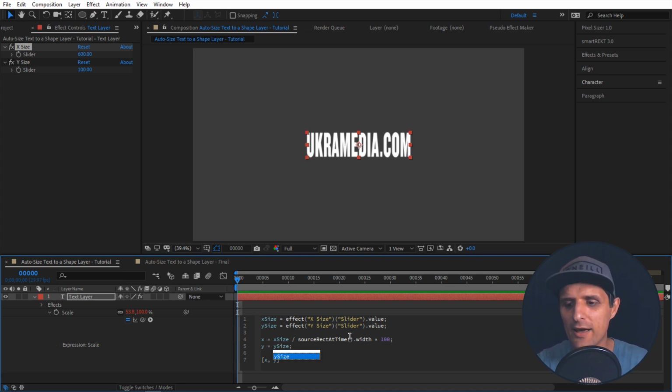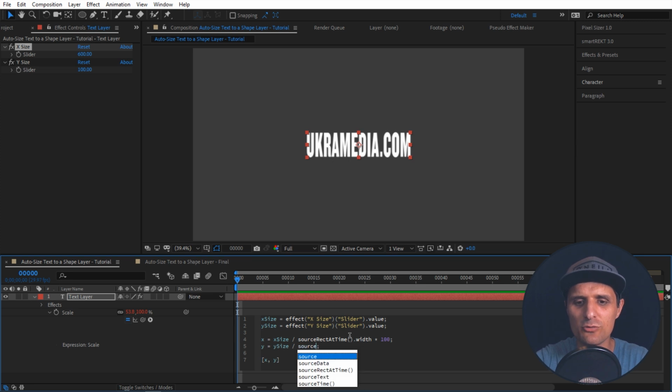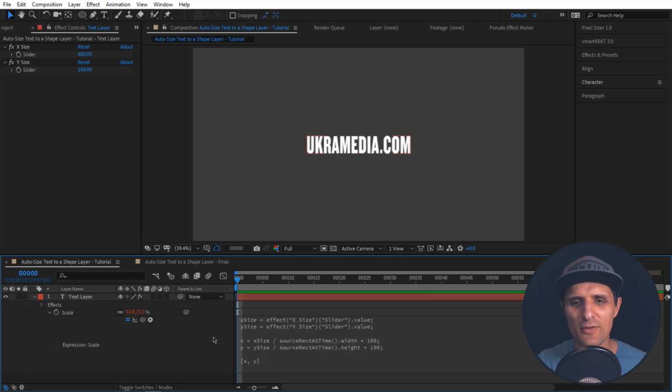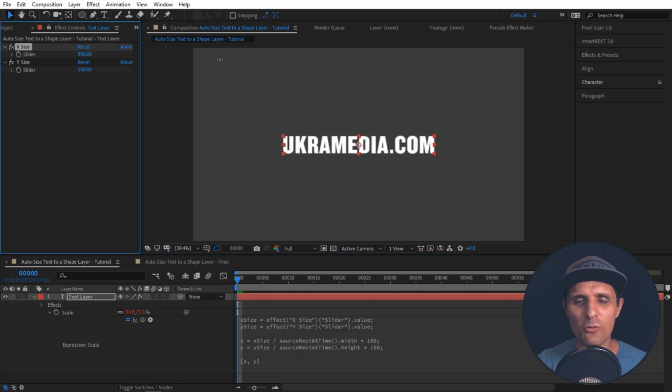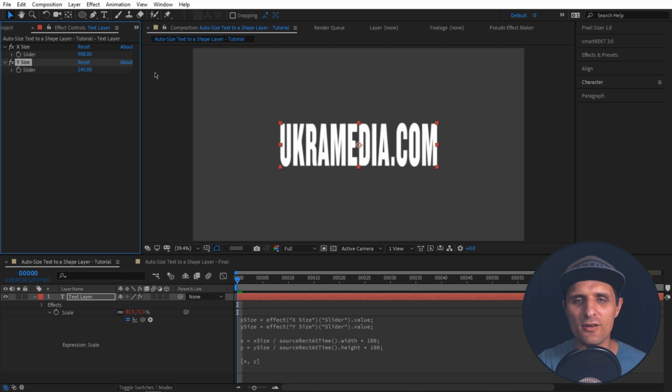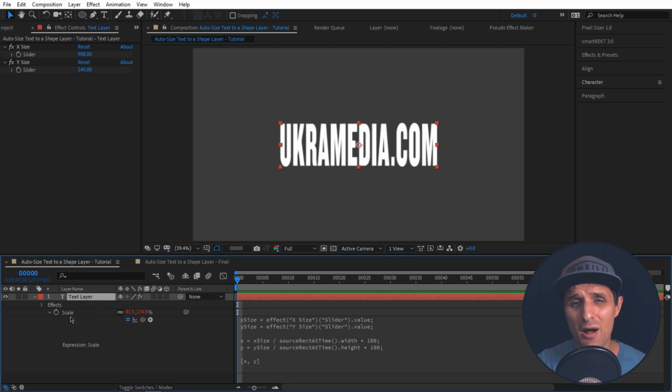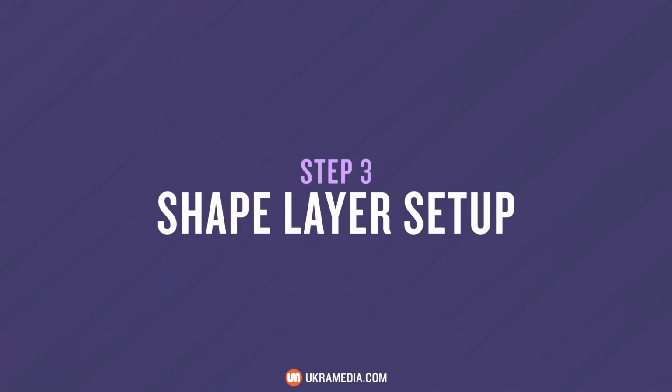And then we're going to divide it by source rect at time, which is a method that we use to get either the height or the width of the layer. So this time we want the height, and then we're going to say times 100. So now when I click away, you can see we can control the width and the height. So in a way, it's taking this layer and converting the scale property to where we can adjust it based on pixel value. So I'm going to bring in a rectangle, and it's going to make more sense when I do that.